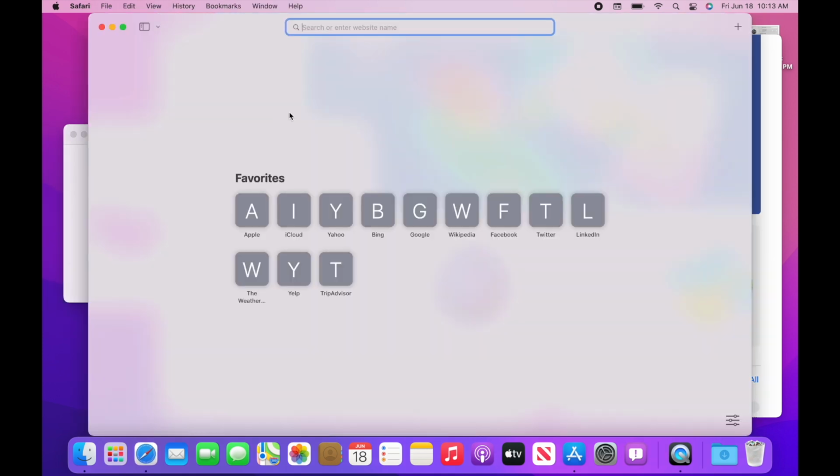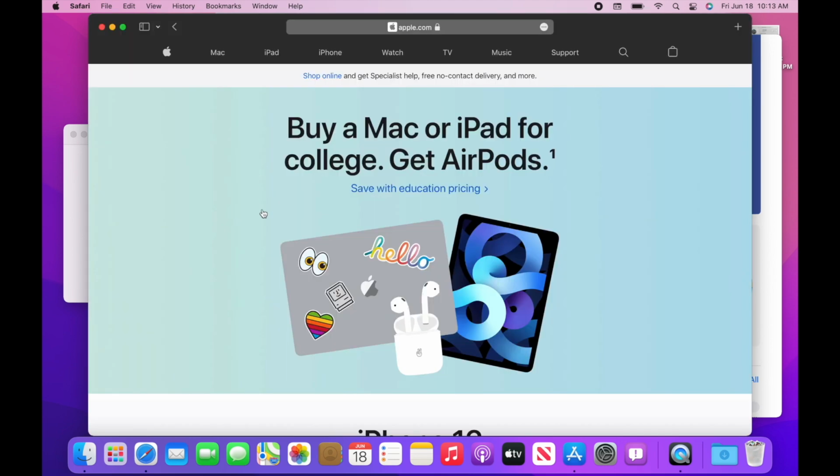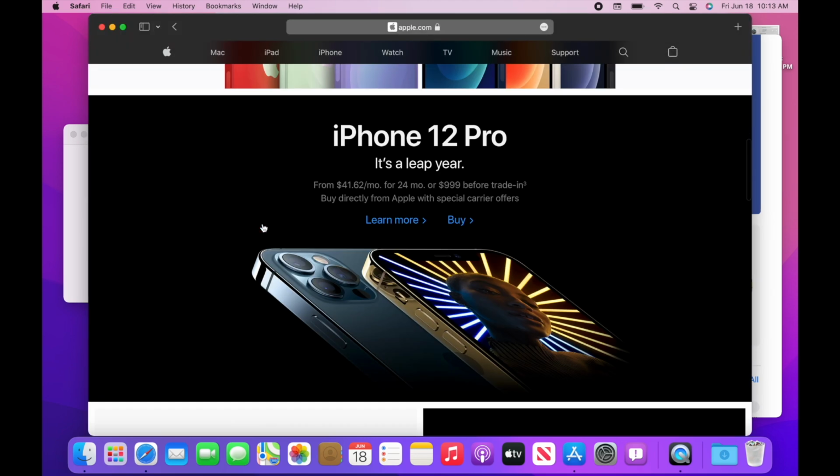But I will tell you, with that being said, the macOS 12 Monterey update on the 2015 MacBook Pro is actually not that bad. It's definitely not as bad as I thought. Now, installing it, you install the profile, all that stuff.